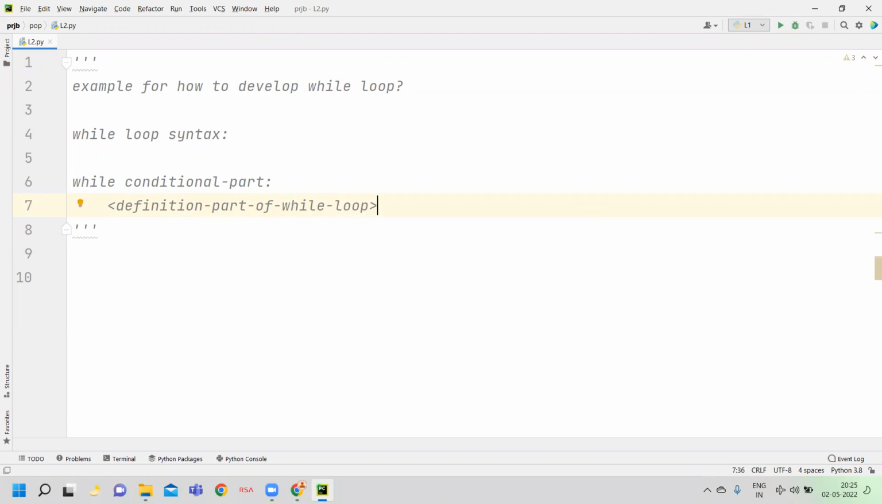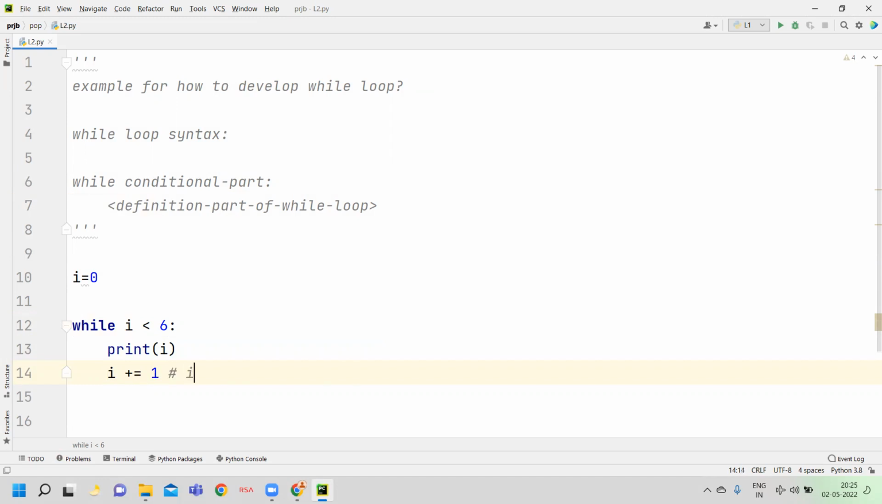Now let me give one example. Before the loop we should mention the variable name, i. Here I put i greater than 6. Sorry, not i greater than 6, i less than 6. Yes, true. Here we print the i variable value, initially 0. Here we are trying to increase the value: i equal to i plus 1. So this is the meaning.